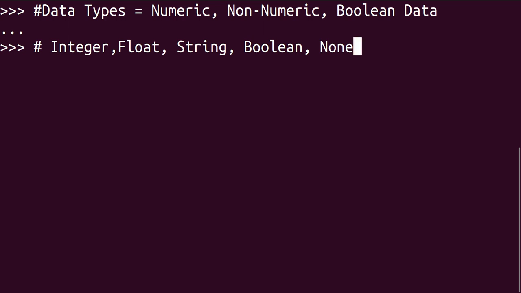Of course, for the numeric, we have integers, float, and we also have the complex numeric data type. But a lot of us don't really get to use it, especially the beginners. We don't get to use the complex data type for possibly the first few years, or depending on the project you're working on anyway.